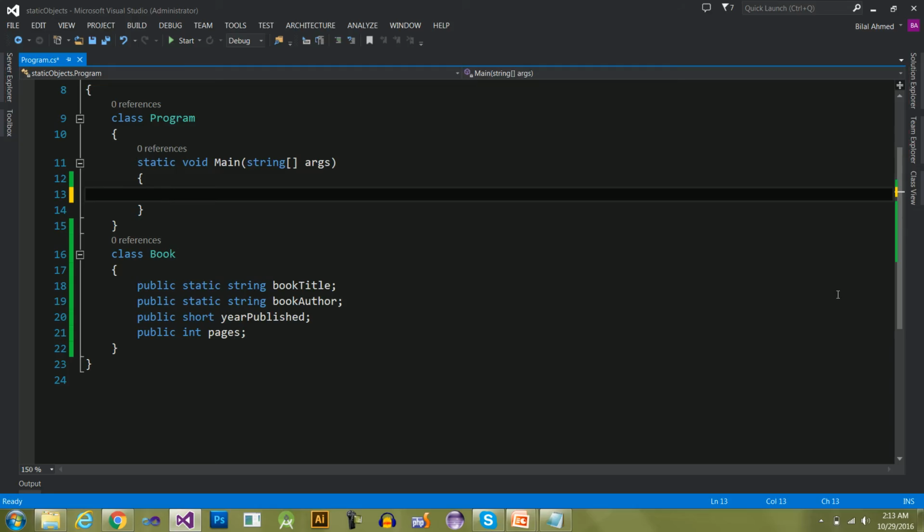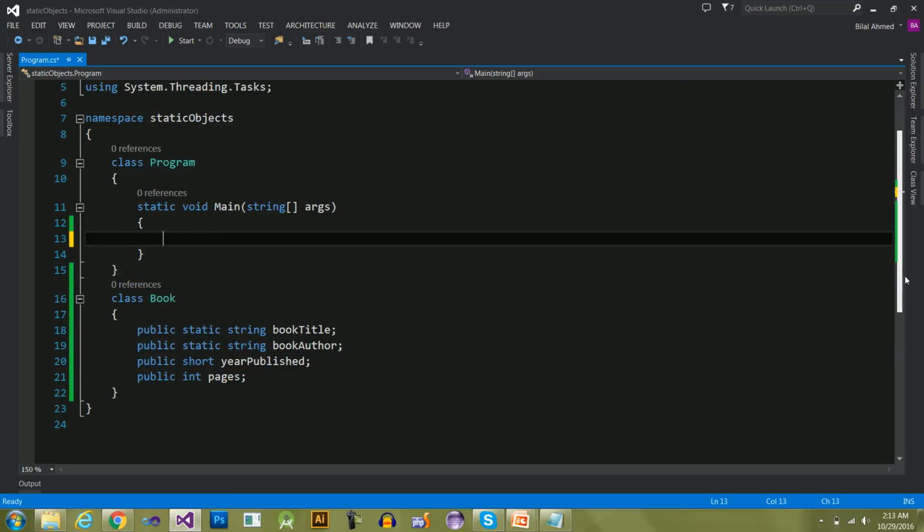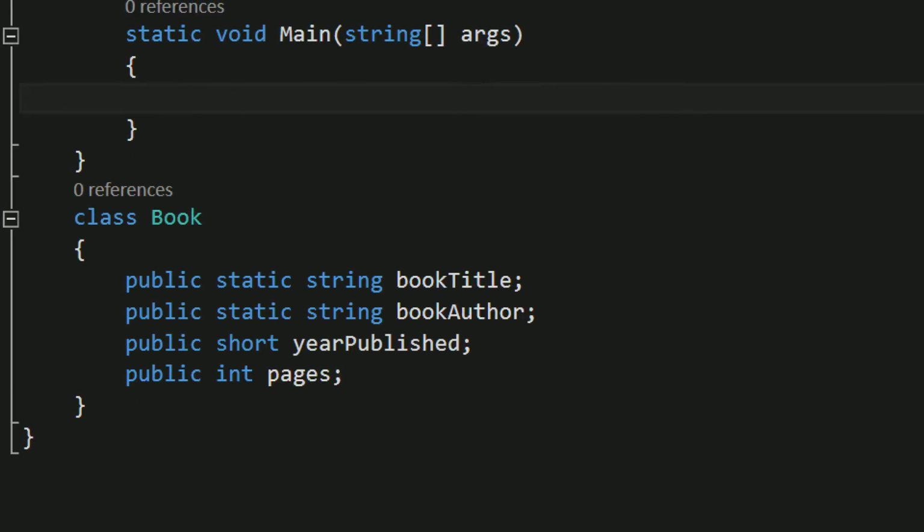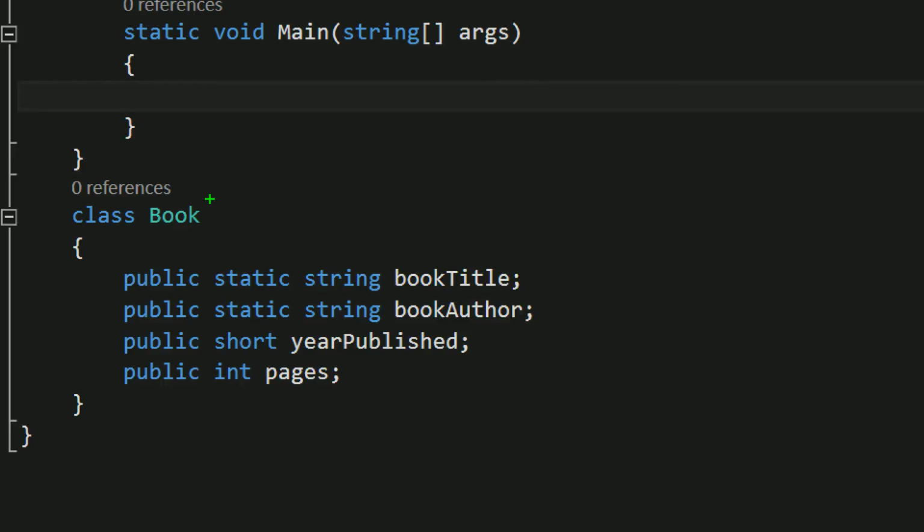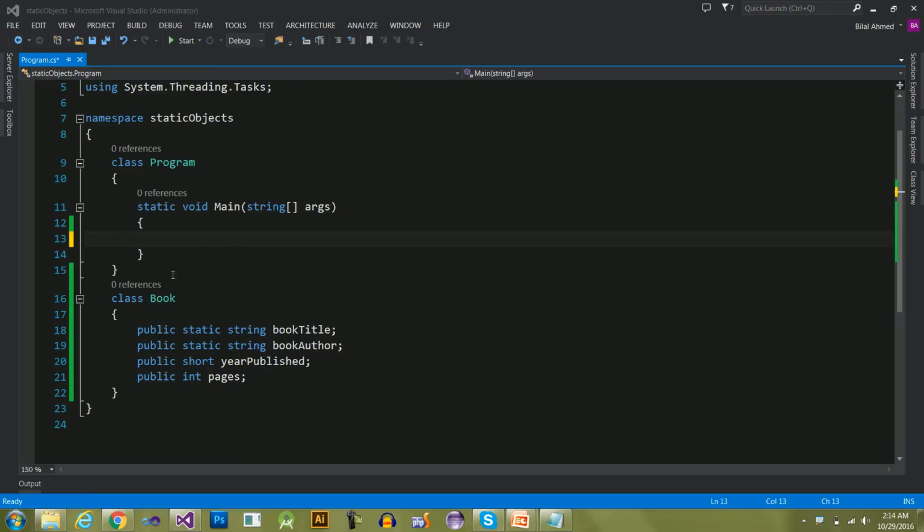Here I have a project named static objects, and here I have some properties. As you can see in this class Book, we have four properties, in which we have two static properties and the others are non-static properties. So let's see how we retrieve them when we need to define some functionality against them, right?